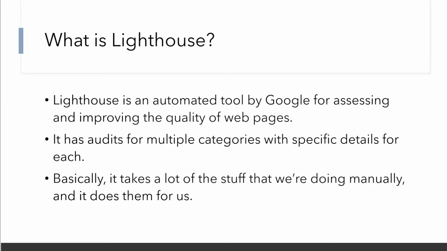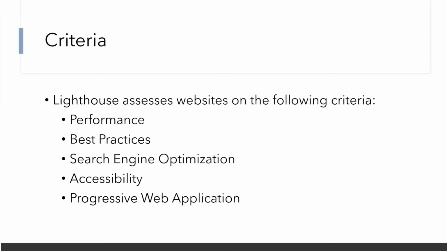But it has audits for multiple categories. It just runs them automatically. You know, the stuff that we were kind of doing there manually and examining and maybe understanding and maybe not, it just does it automatically for us. Right, which is pretty nice.